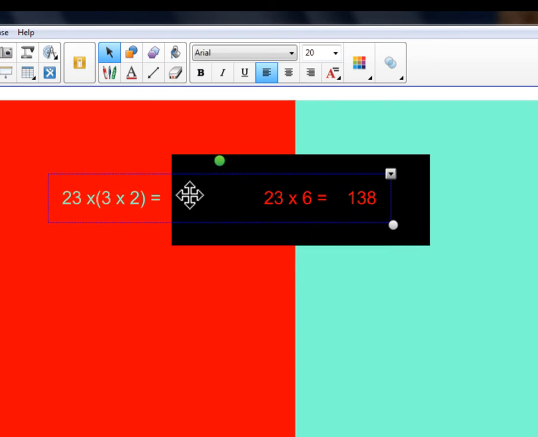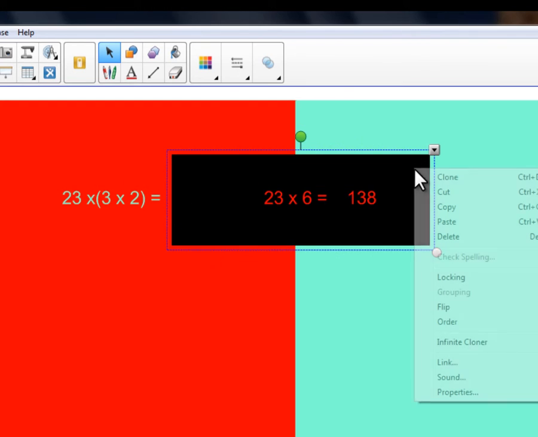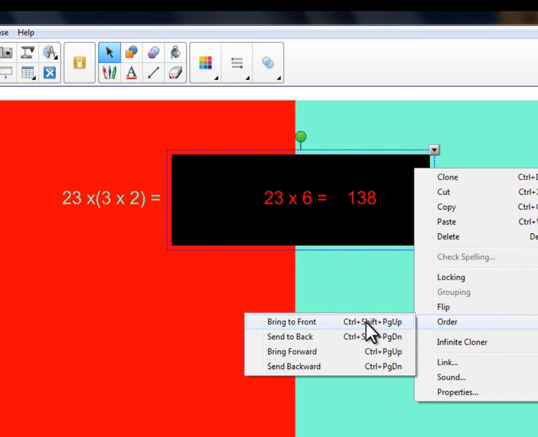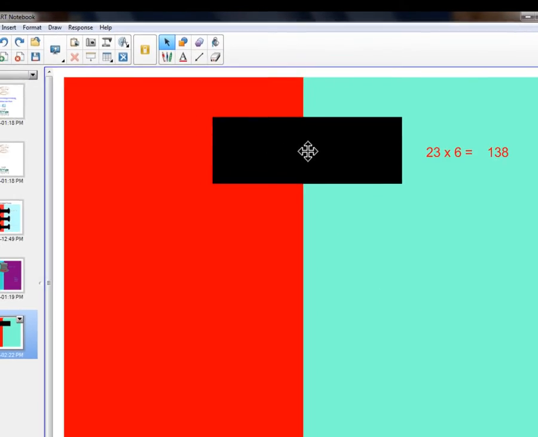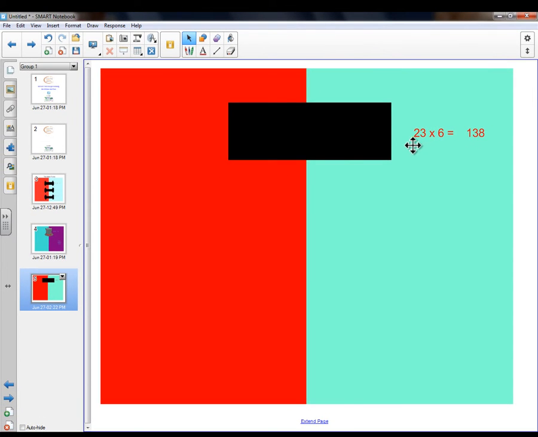Now when I go and place it by my tunnel, you'll notice that the tunnel itself is actually behind the writing. Therefore, I need to click on the tunnel and bring it to the front. So I go to my tunnel and I right click, scroll down to the order and bring it to the front. Now you will see I can drag my question through and my answer appears on the other side.